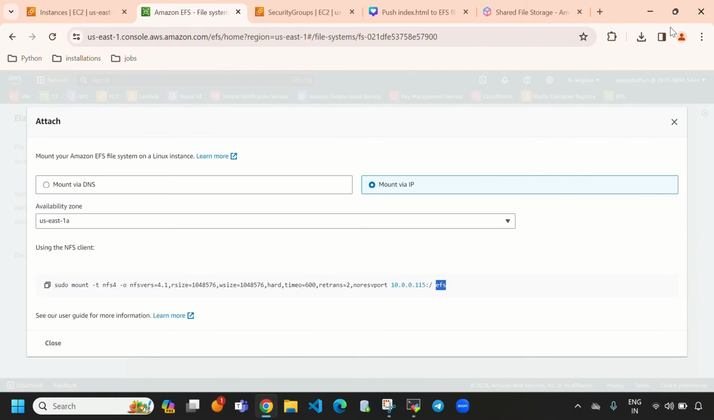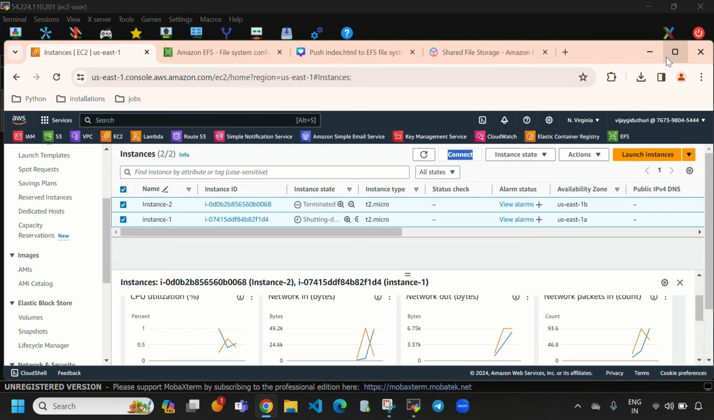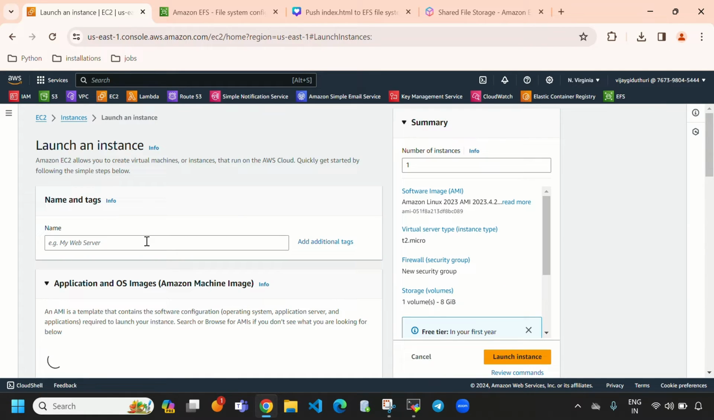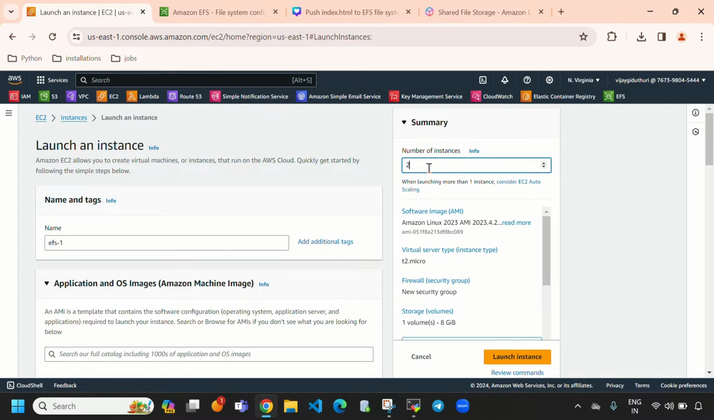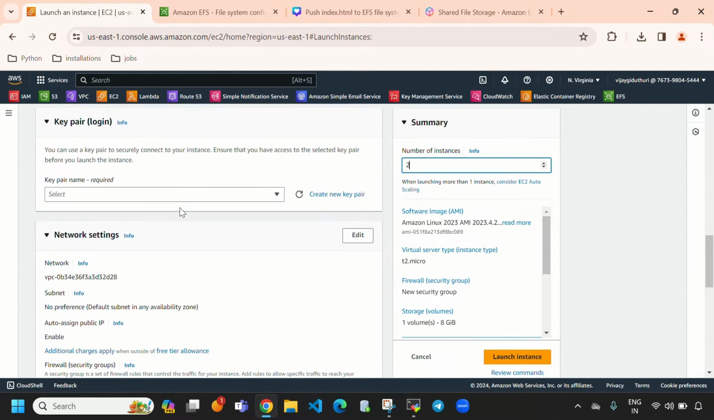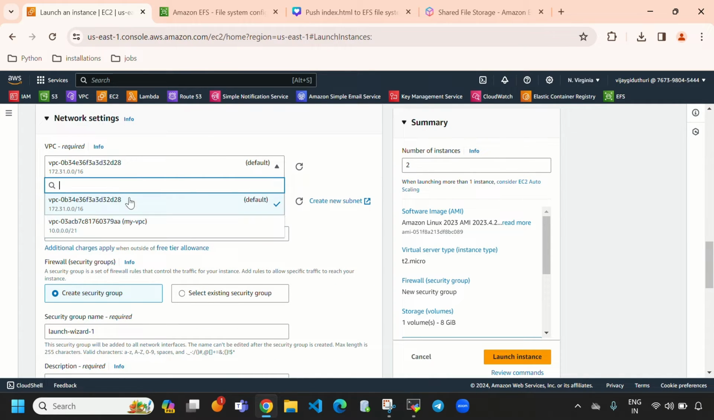Let's reload this and use this EFS only, guys. I'll remove this, come to EC2, and select launch instance. Here I'm giving the name EFS1. I'm going to create two instances, so I'm giving two here, guys. I'm going to select Amazon Linux, and t2.micro is enough. I'm going to select a key pair, and I'm going to create it under my VPC.